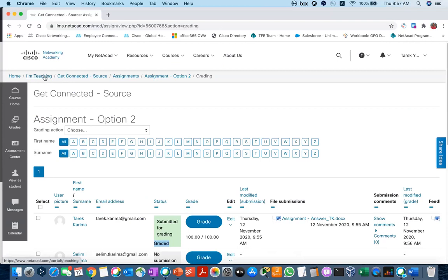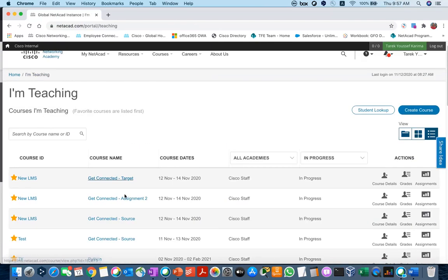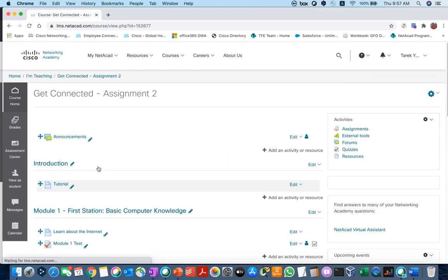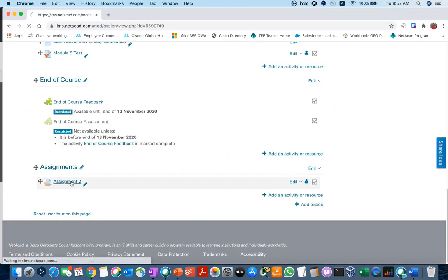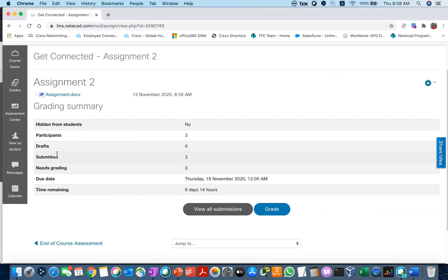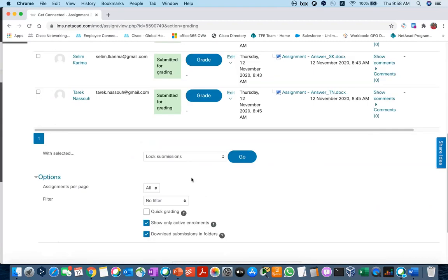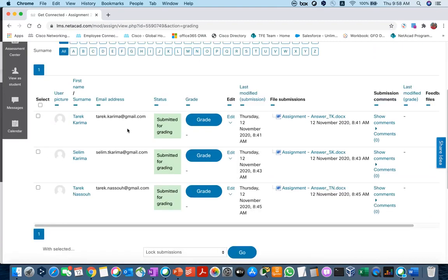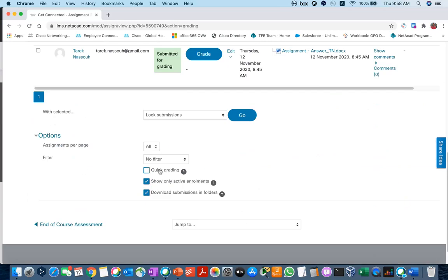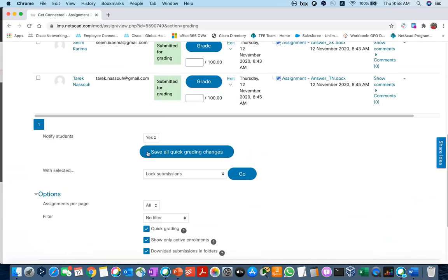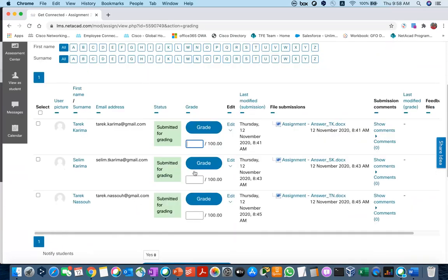So I have here another course created. Let's assume that all of my students have submitted their assignments. So I'm going to click on View All Submissions. And when I click on quick grading, you can see here, I could just set the grades directly, without clicking on grade for each student and going one by one.